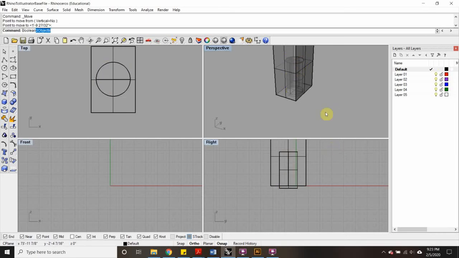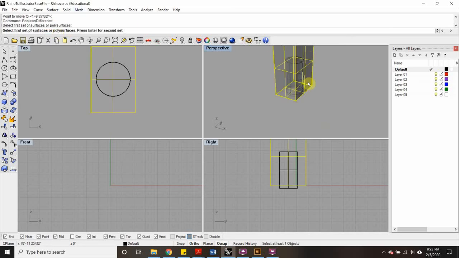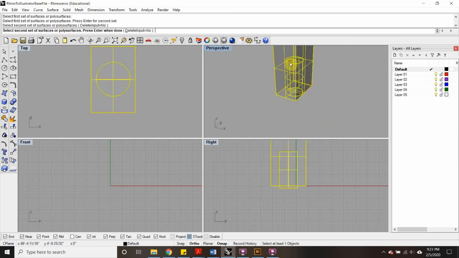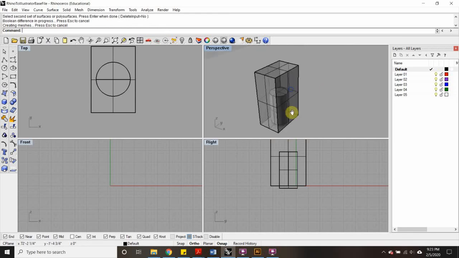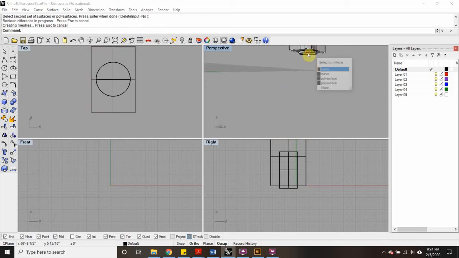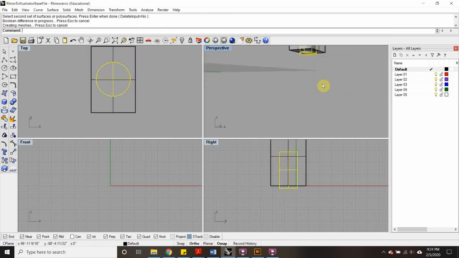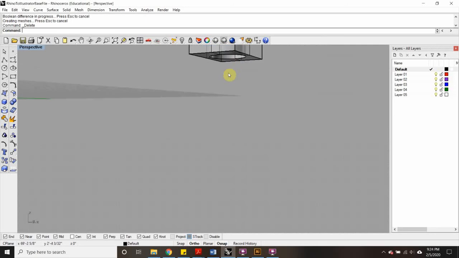So boolean difference. My first set is going to be my rectangular solid. Hit enter. Second set is that. Great. And then for some reason, I think I forgot to tell it to delete the input. So I'm going to delete that input. And now I have this nice little box that I'm going to describe.